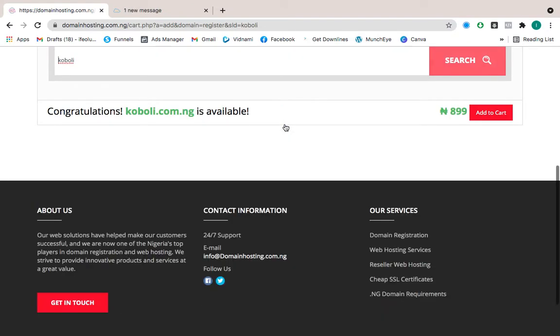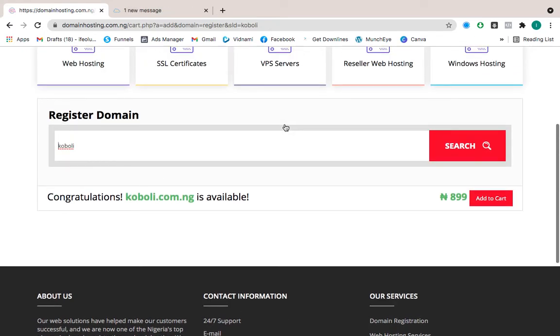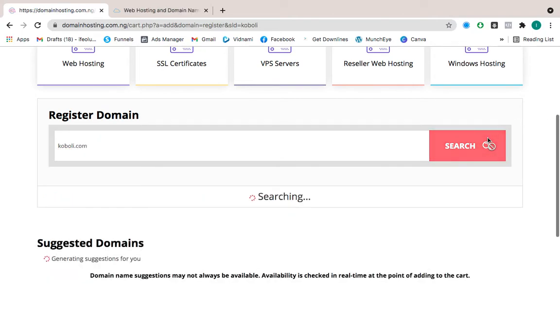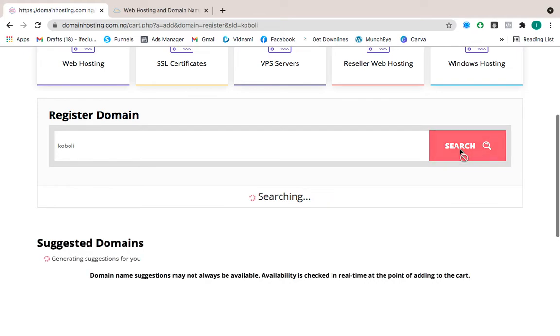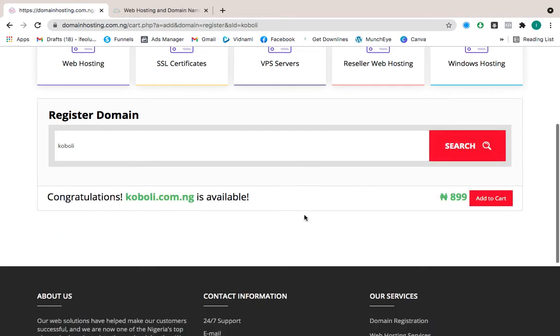All right. Okay, you can see koboli.com.ng is available. So I can basically buy this now, like it's available. But let's say I want to search for koboli.com. Let's see if that one is available or not. It is unavailable, which means somebody else has taken it. But let's just go with koboli.com.ng and just say, yeah, you can see koboli.com.ng is available.